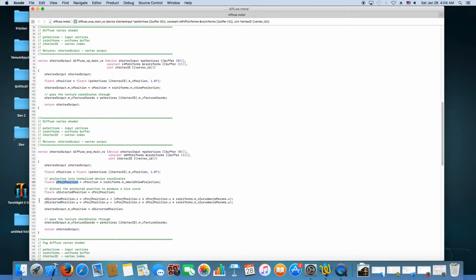And now we're going to talk about the meat of the curved shader, which is really just 2 lines, believe it or not. Essentially what I'm doing is taking that projected position that I just calculated, and then I'm just shifting it, really.